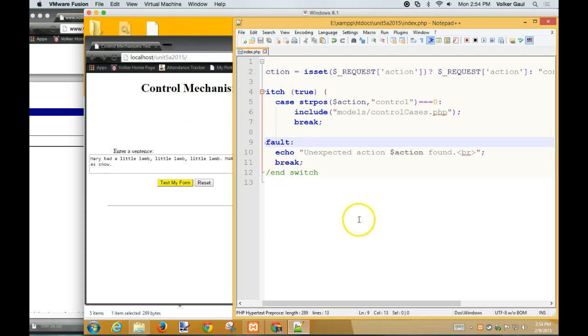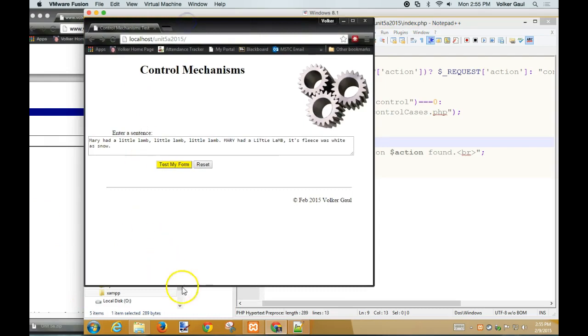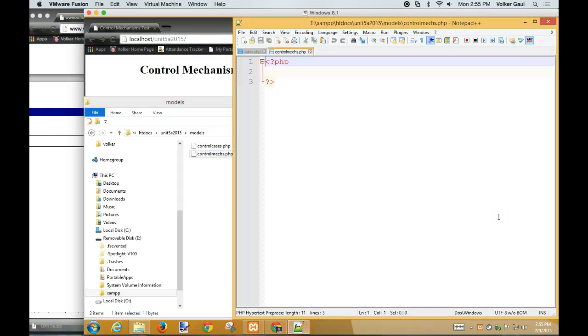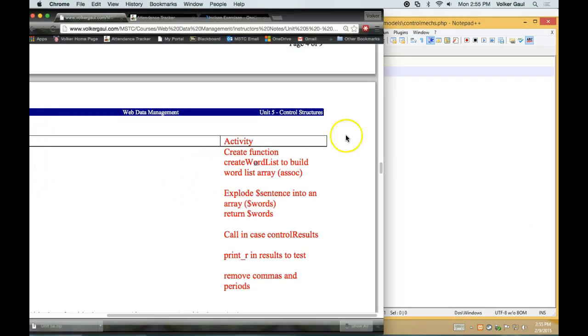Okay. So we want to create a function. So I'm going to now switch gears and look to see if I can find it. There it is. My model already has a control mex cases and a control mex model file. So in here I want to create a function called create word list.